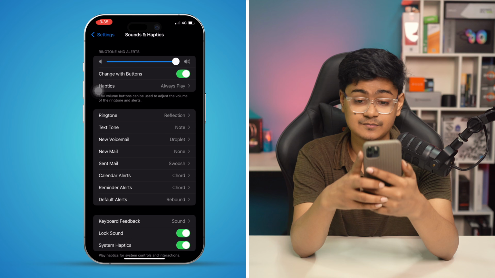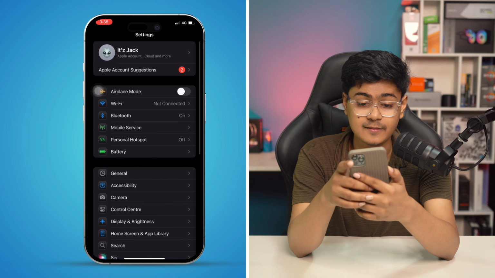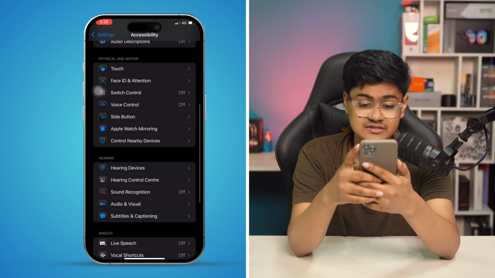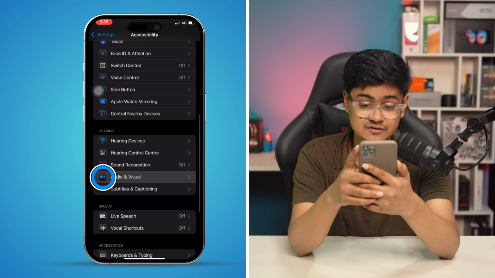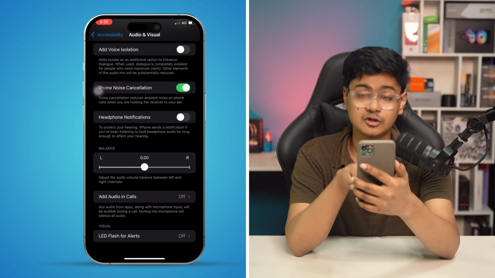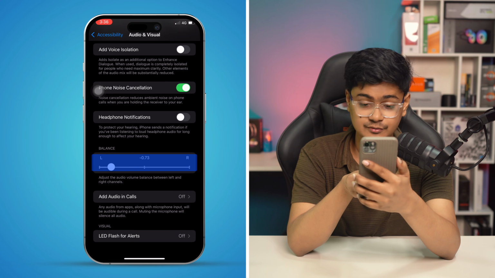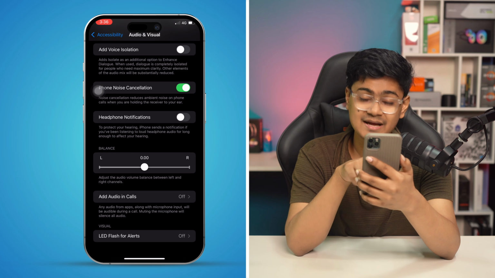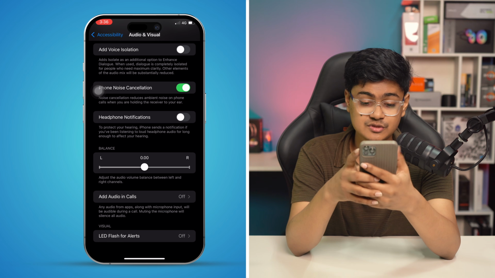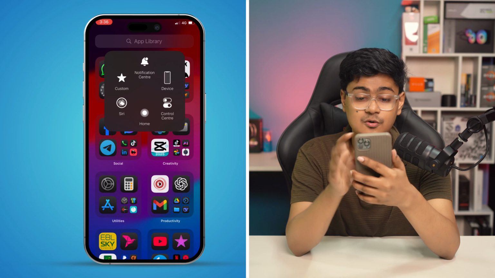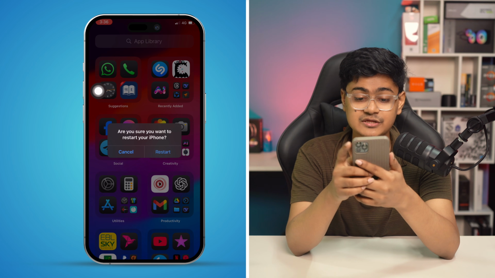Right after that, get out of here, and then go to Accessibility, and go to Audio and Visual. Scroll down a little and check out the option called Balance. Make sure the slider is in the middle, because if it's either on the left or the right, it might give you the problem. Once you've done it, get out of here, and now go ahead and restart your iPhone and check whether the problem is fixed.